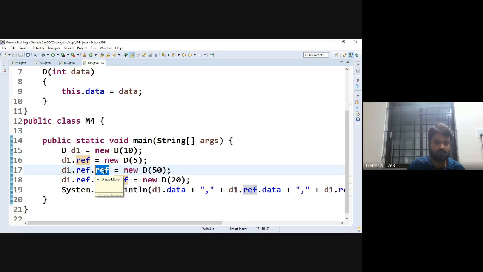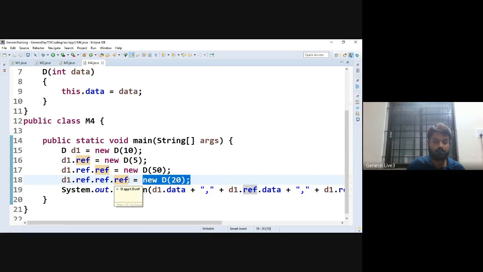Now second object ref is pointing to the third object. Third object contains data and reference. In the third object, we are assigning a new object for the third object ref. Now this object is pointed by the third object reference.